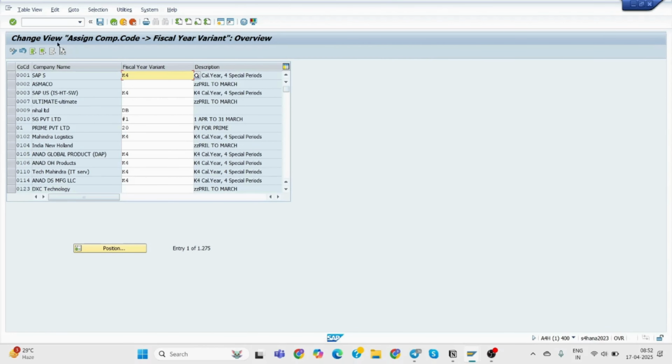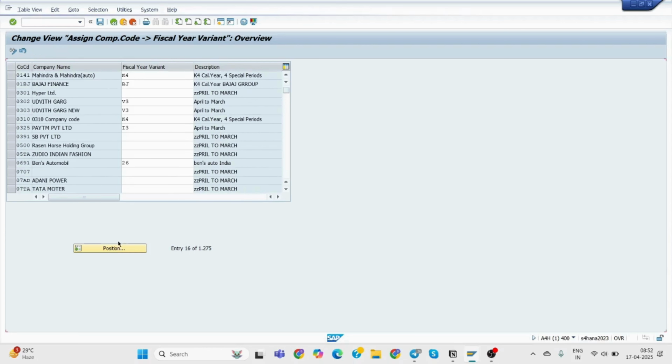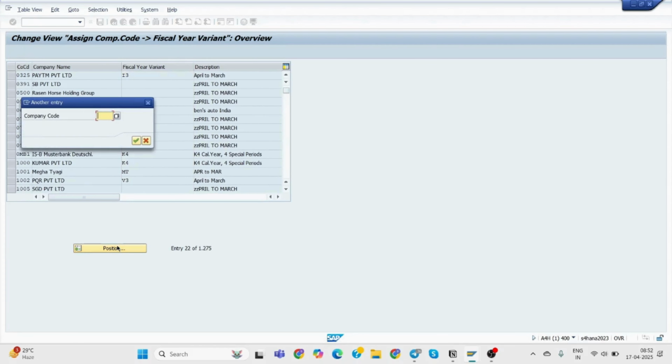Now here is the change window, Assign Company Code to Fiscal Year Variant. Click on Position to find our company. Here you see company code, company name, fiscal year variant, and description. There are lots of these. So what is our company code?